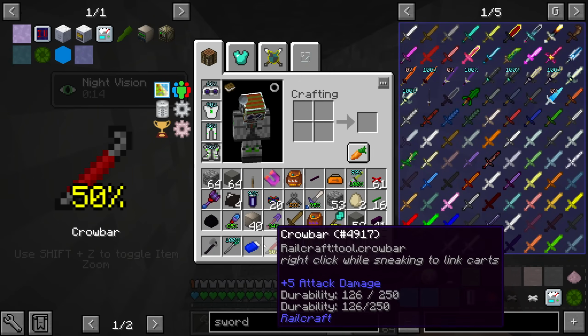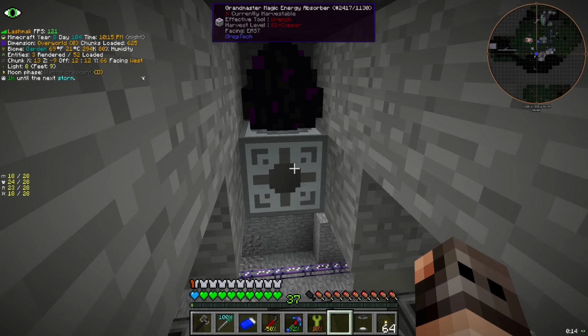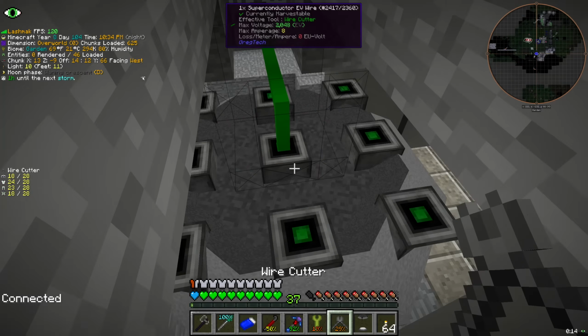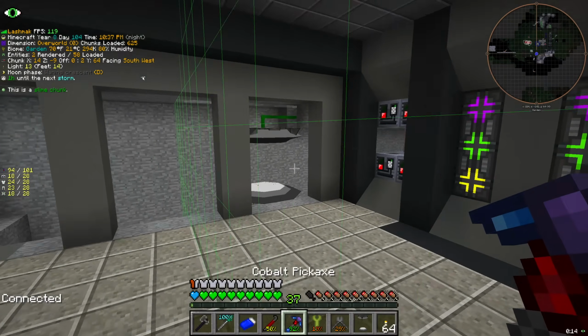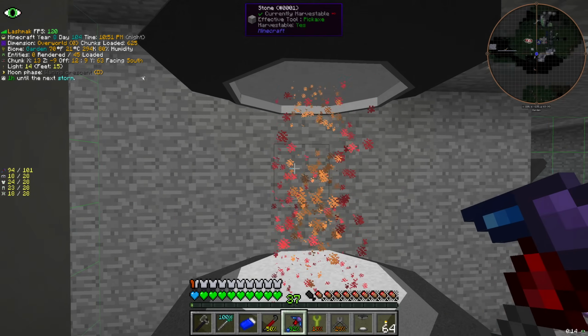The teleporter is going to constantly consume 350 EU per tick. So we need this generator. I have some EV superconductors. That means this guy should have power, right? Right. We put the address to 1. Target address will be 2. It doesn't exist, I know.